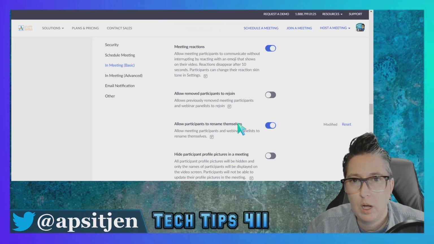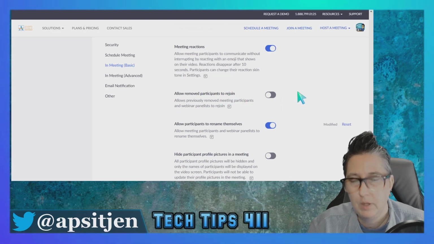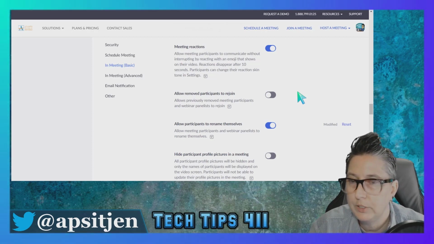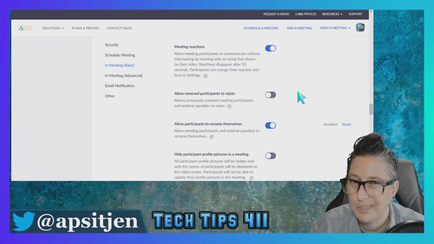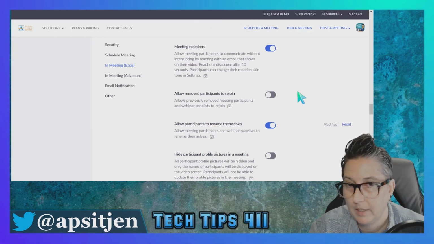Another one that you might want to look at is allow removed participants to rejoin. I have that off. The reason being, if I've removed you for a reason, I don't need you to rejoin a session. So if for some reason someone gets into your room that you didn't want there, I have that turned off so they can't try and get back in.